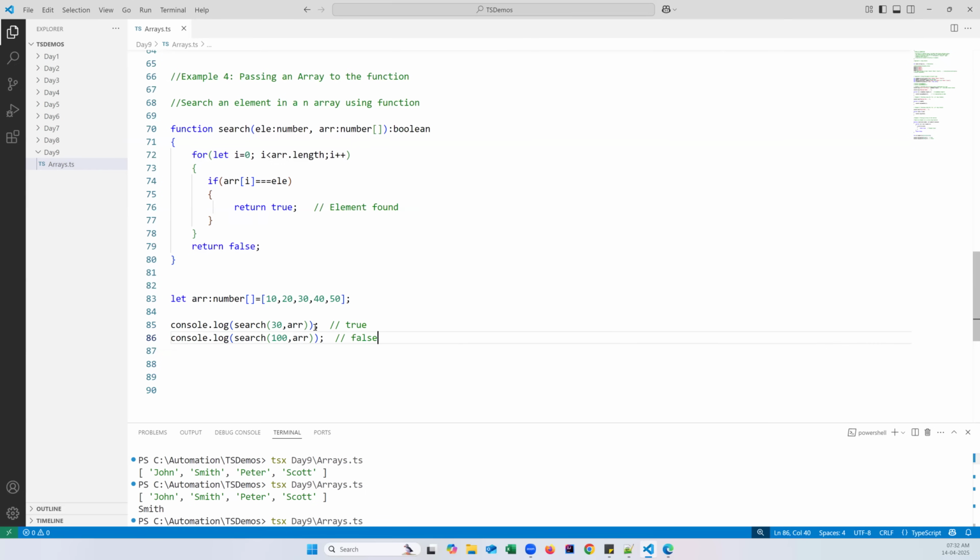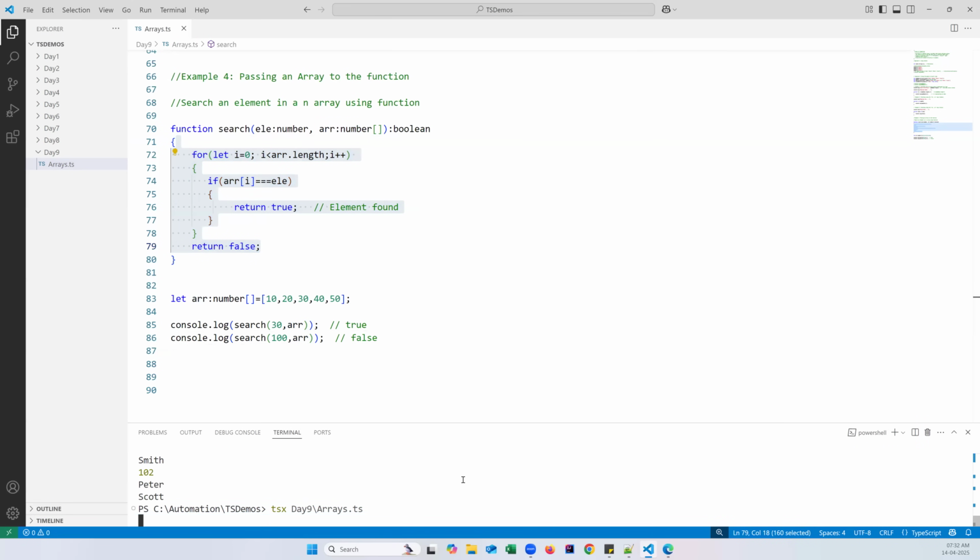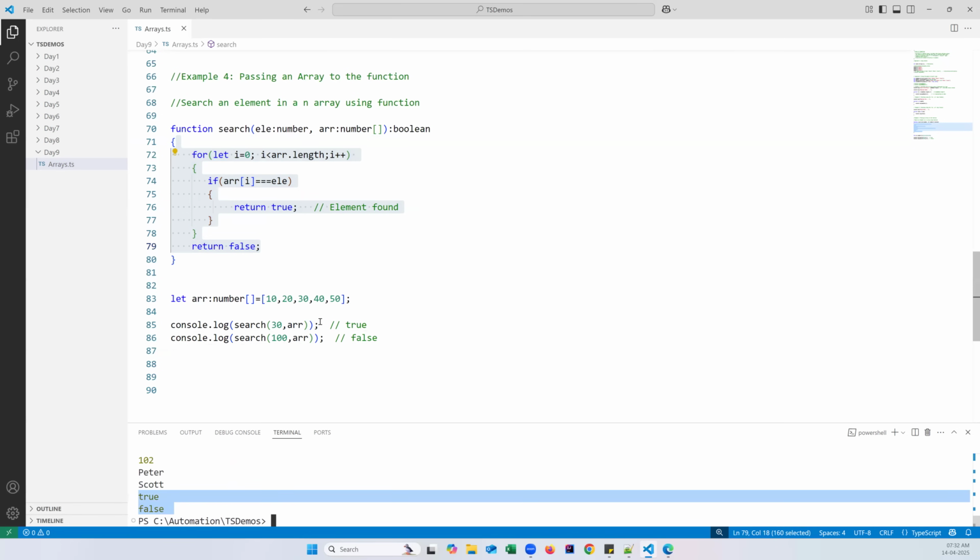So we are passing an array as an argument. Also here we are receiving the array as a parameter. And by using this array, we are doing some operation inside the function. Okay, now execute. So true and false is written. True means 30 is present inside the array, 100 is not present. Okay, so this is an example of how we can pass an array as an argument to the function.